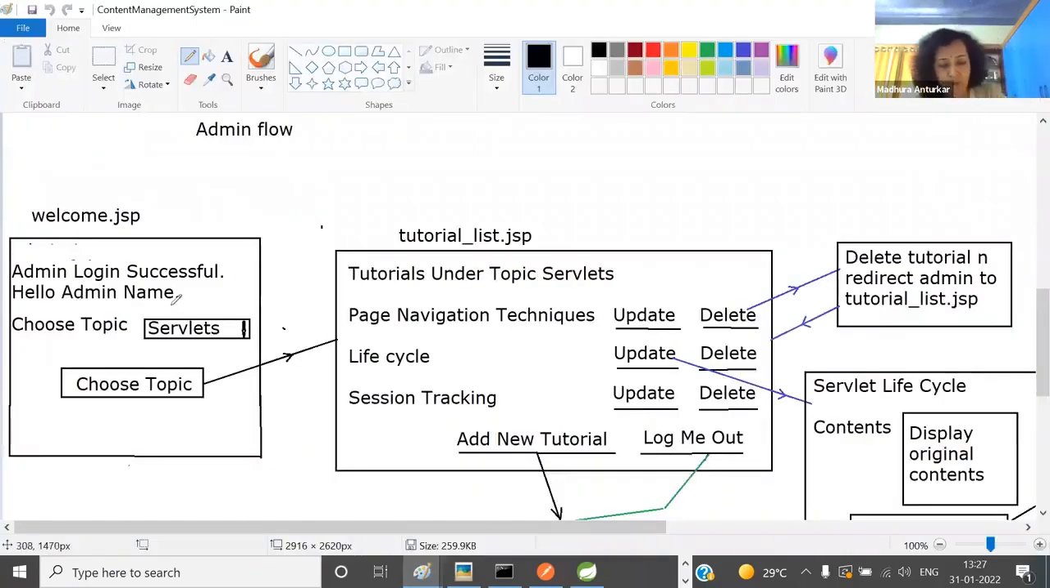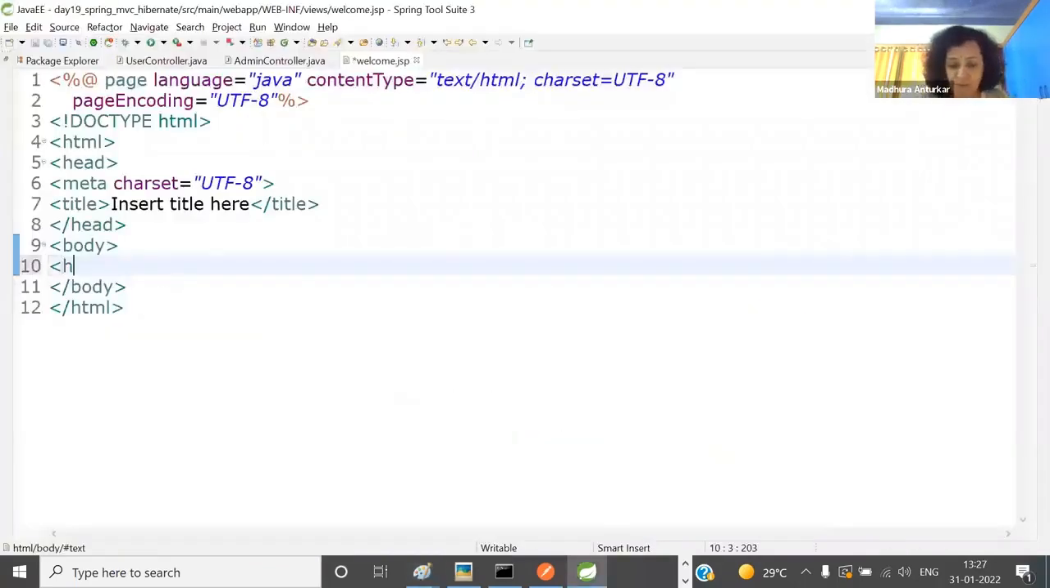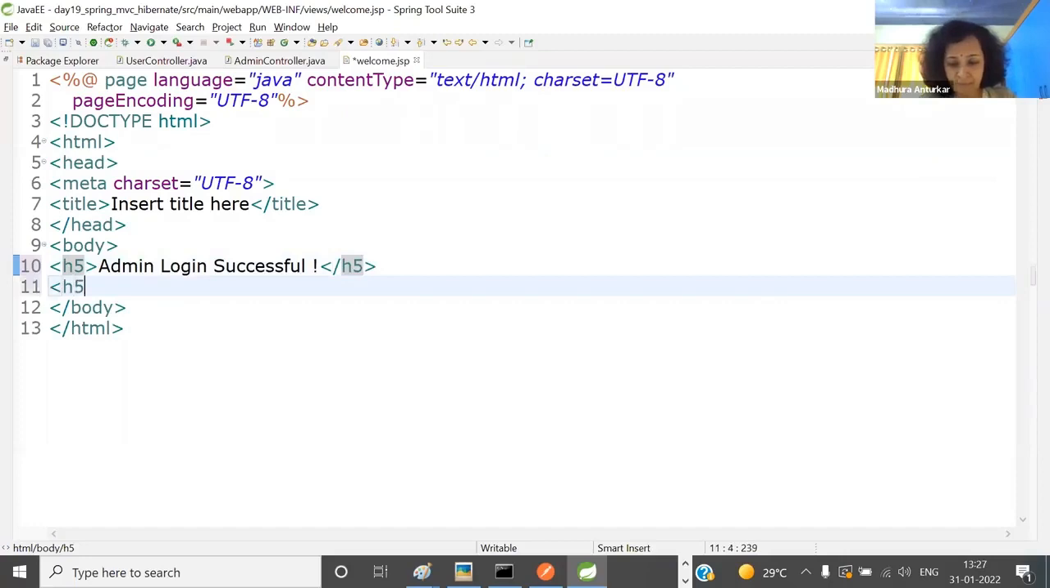Admin login successful. Hello, admin name. Do that, you don't have to wait for me. This is a dummy, in the sense a static message. And here, get me the username. Username means administrator name.